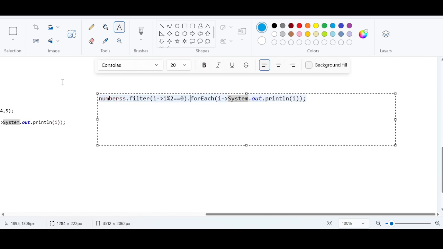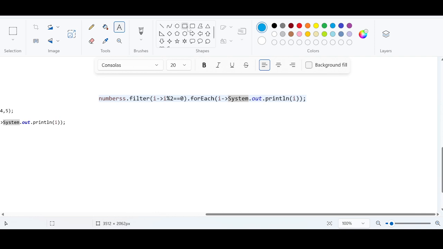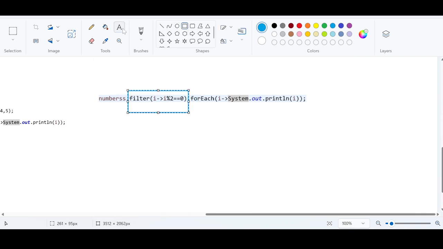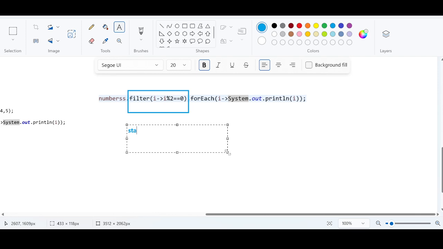So what they are saying, filter method is stateless. They are saying filter method is what? The stateless operation. Stateless means memoryless, I can say. Stateless means it is not going to remember each and every element that is accepted by the filter method. You're able to follow? What is stateless? It is not going to keep everything in the memory that is accepted by the filter method.